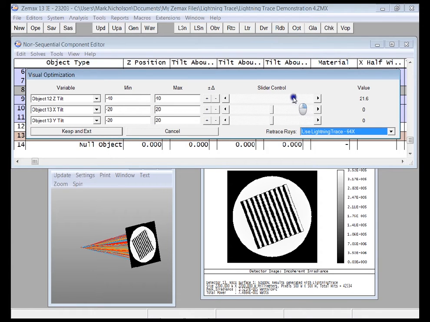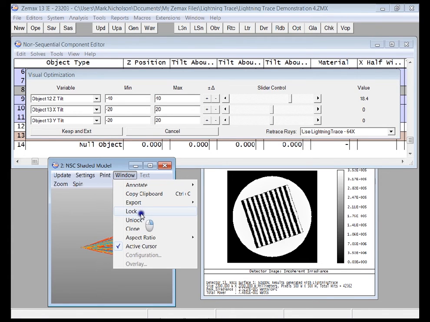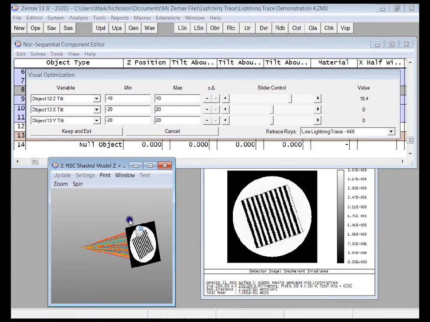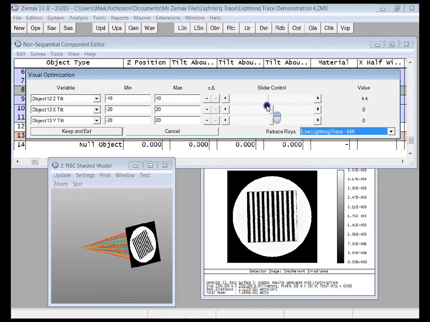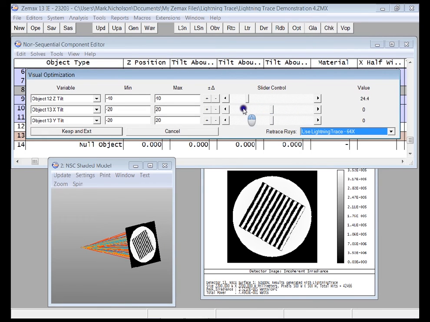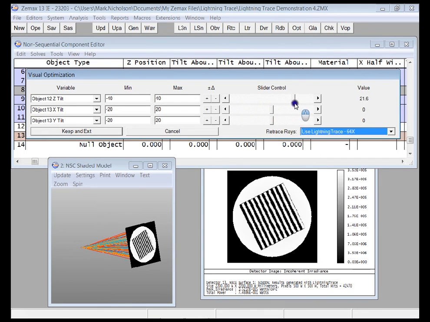And in fact, LightningTrace is so fast that it's actually faster than the time it takes us to redraw these screens. So I'm just going to lock this particular window here, so it stays fixed, and you can see now just how fast LightningTrace is. I mean, this is more or less real-time illumination design.